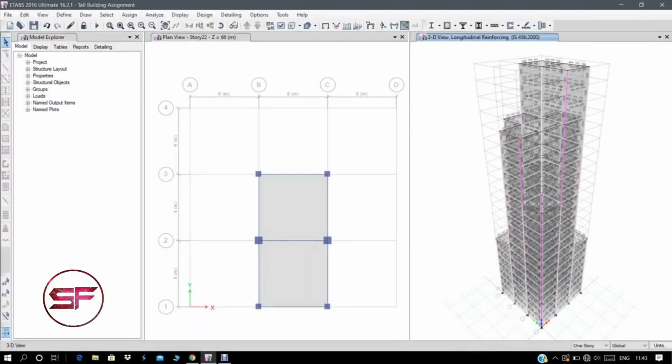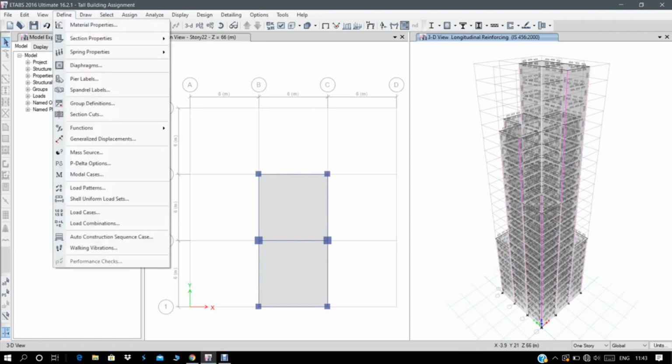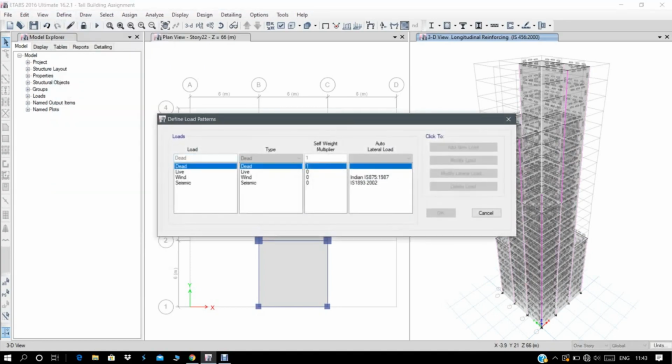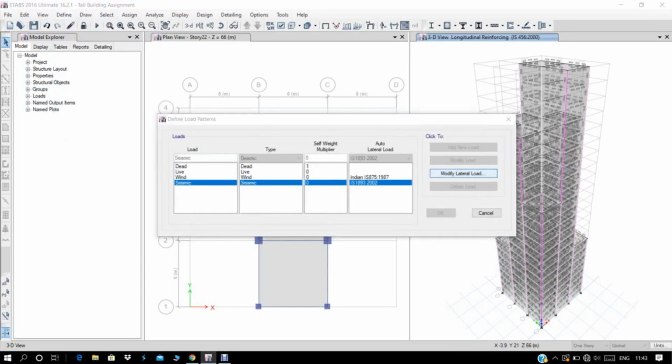This is a 23-story building. I have done the seismic analysis of this building and designed for it. So first I have defined the seismic load in the define menu, then load patterns. Here seismic load I have defined. You can modify lateral load.